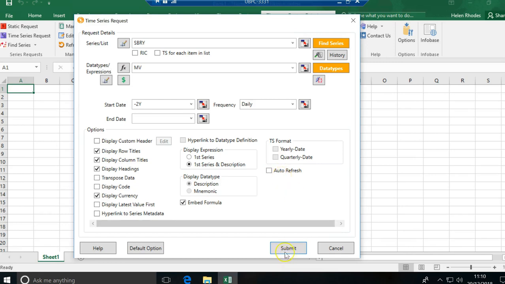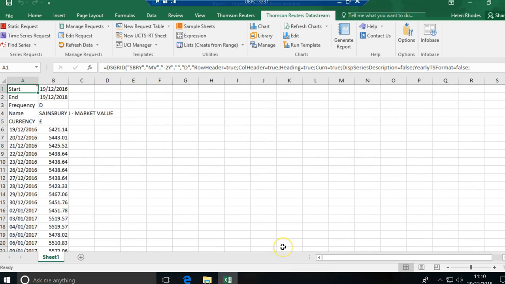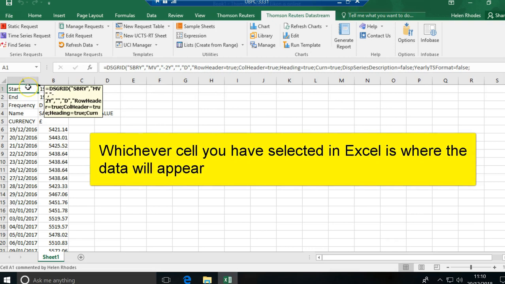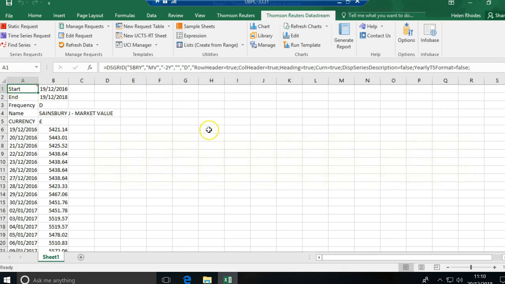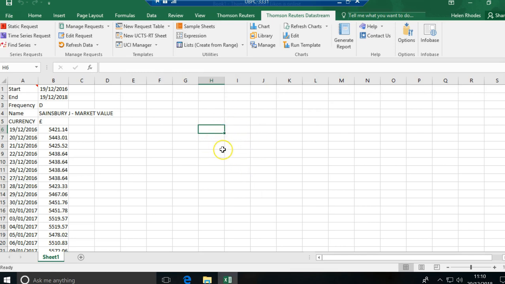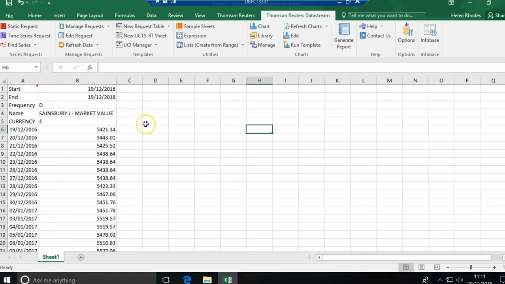So when you've done all of that, we're ready to submit and ask DataStream to retrieve that information. So I'm going to click on submit now. So it's returned the information that we wanted. Wherever your mouse is clicked on when you begin, that's where the data will appear. So it's usually in cell A1, as it is for me, but if I'd clicked over here before I started, then my data would just have been pulled back into this portion of the screen. So we've got the information we asked for here. Sainsbury's market value. You can just expand the column there to see that a bit more clearly.